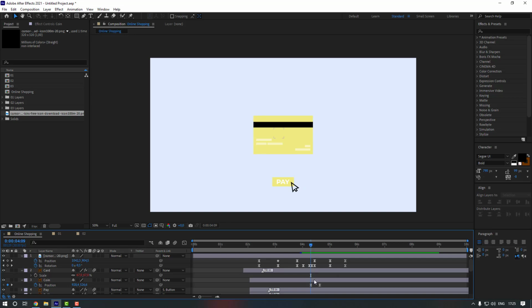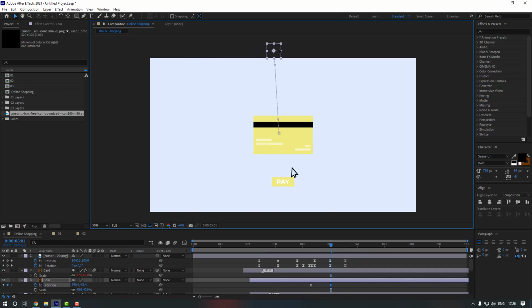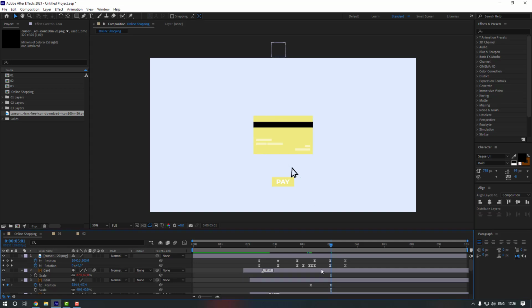Actually, let's change the scale of this coin. Let's hold shift and press S. Let's make it 40, so it will be more visible. And select this position keyframe, let's move it to the right. Actually, let's select this position keyframe, let's move it to the up. So it will move to the up.